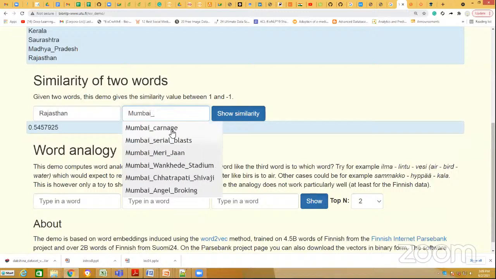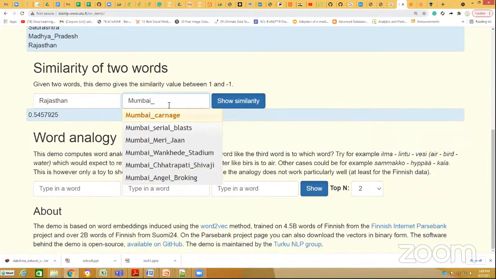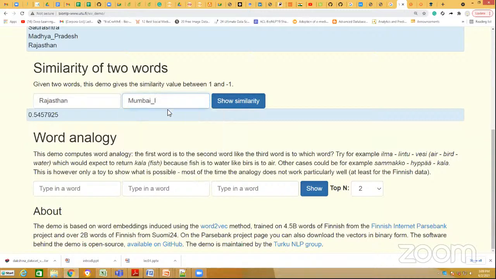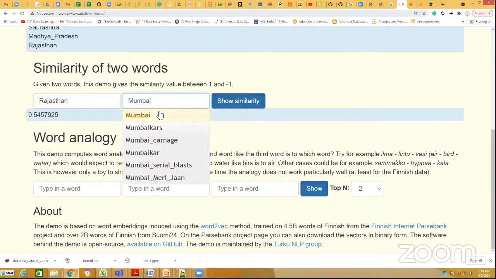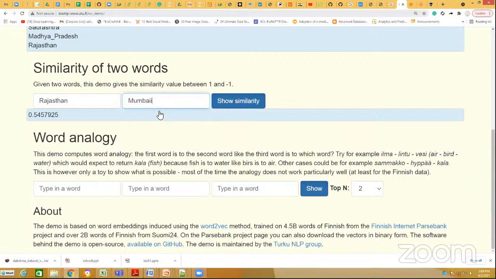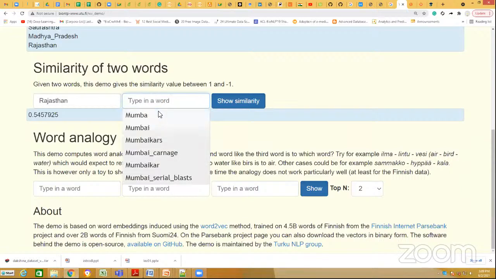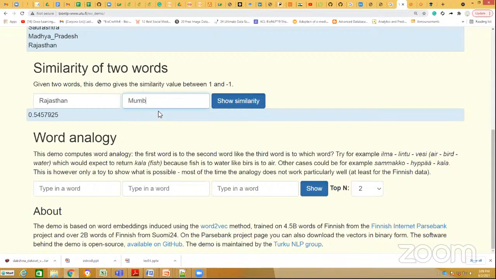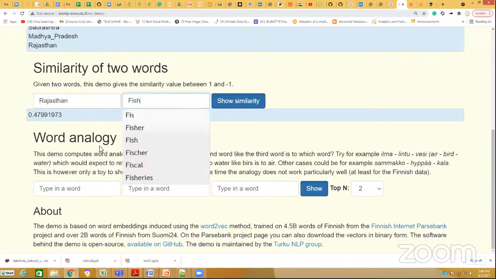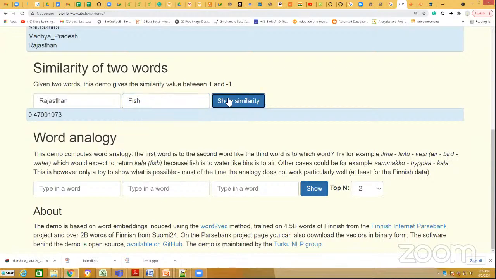This is old news, 2015 news actually. At that time Mumbai Indians is not there. I'll just type Mumbai cars. See that the similarity is less, comparably less. And if you give a completely unrelated word, suppose I'm giving the word fish, the similarity is too little, you see here.